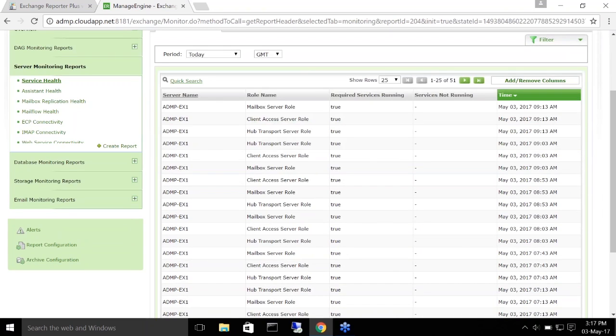It shows me the name of the server. It shows me the server role that is present in this server. It tells me whether the required services are running or whether they're not running. So if you look at these two columns, let me highlight it for you. So if the required services are running, it says true here. So obviously, since all the required services are running, under services not running, there's a dash that's displayed, a hyphen, which says that there are no services that are not running. So that's how this works, and it shows me the time at which it checked the service health. So this is how you would monitor service health using Exchange Reporter Plus.